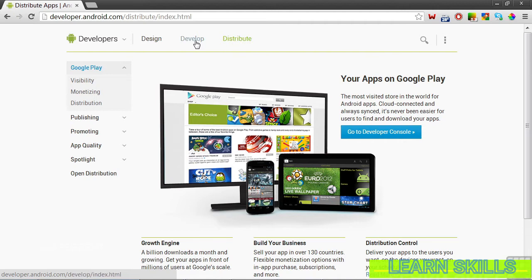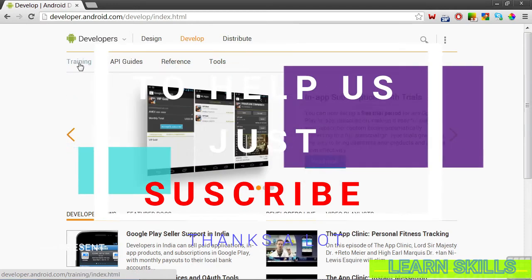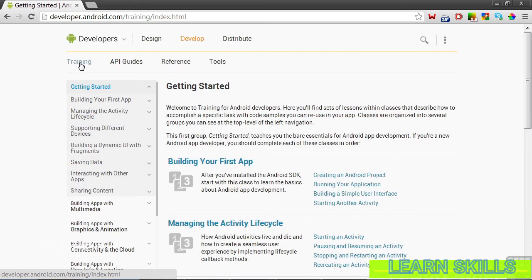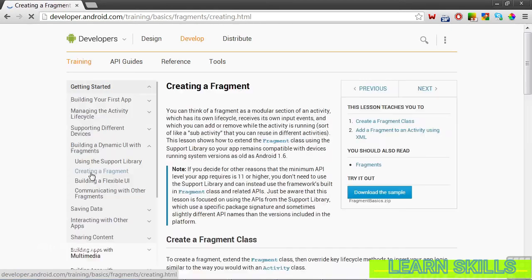In this lesson, we'll focus on the develop section, which has 4 subsections: training, API guides, reference, and tools. Training provides instructions on how to use key elements of the Android system. Let me show you a typical example. Within Getting Started, we'll pick Building a Dynamic UI with Fragments, and let's pick Creating a Fragment.